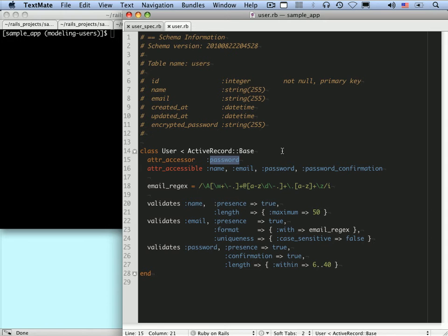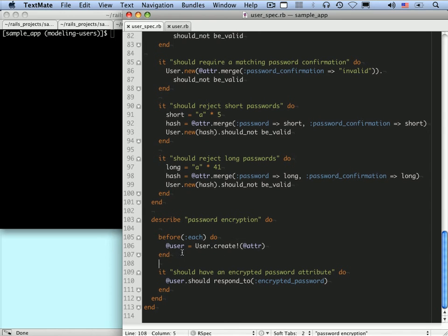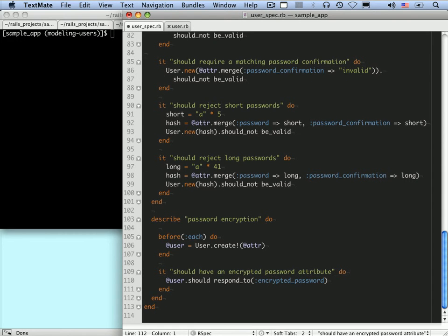Later on, we'll have a more sophisticated test for this, but right now, let's just go back to our user spec and say that after a user actually gets created in the database, it should not have a blank encrypted password attribute. So let's say password encryption, it should set the encrypted password attribute.